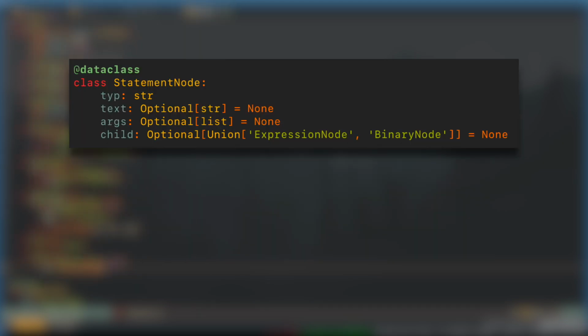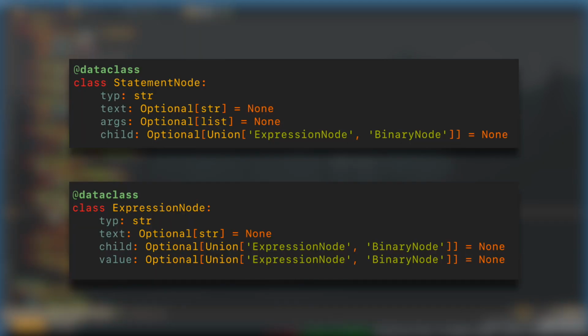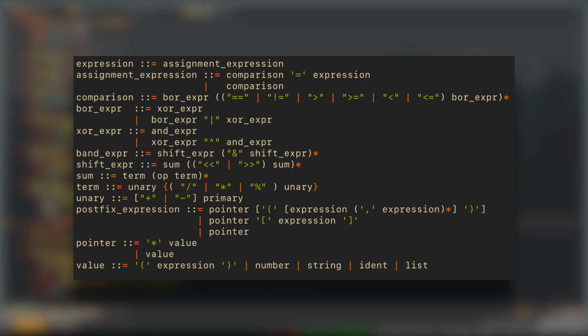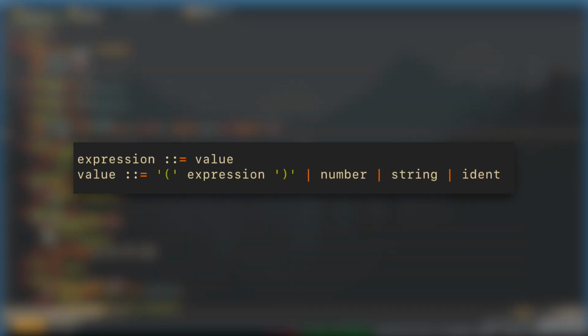And I'll define a statement node class and expression node class, and a function called statement, which will determine what type of statement we should return. Now each time we encounter print, we will match a left parenthesis, an expression, and then a right parenthesis, and then generate the node. And what is an expression? I took some inspiration from C and Python grammar and came up with this. It's kind of complicated, but I'm only interested in the strings, numbers, and identifiers right now. So I'll modify it to ignore the rest.